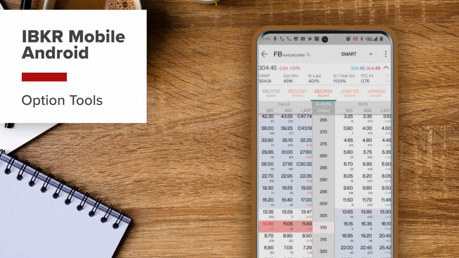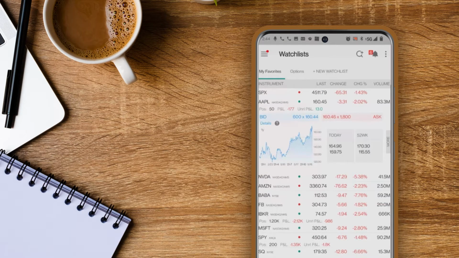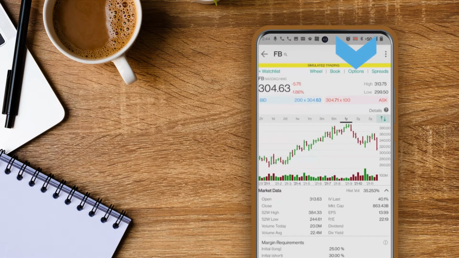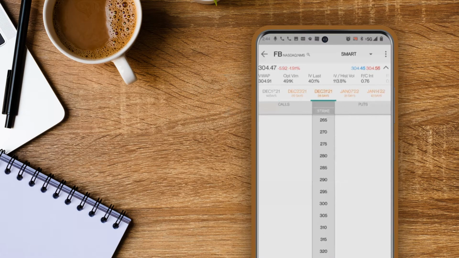With IBKR Mobile, you can view chains on any stock or futures instrument that has options, including index options. From the watch list, tap a financial instrument, then tap again to display the quote details. Tap Options at the top of the quote details screen. View chains by expiry by tapping an expiration date and swipe to see more choices.